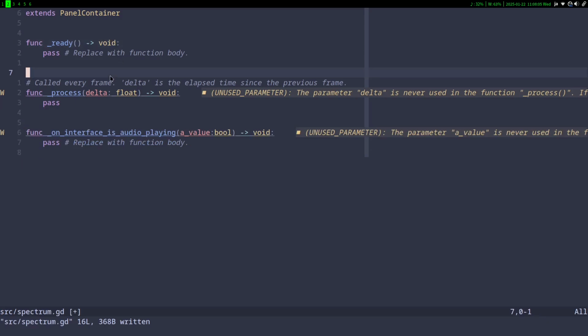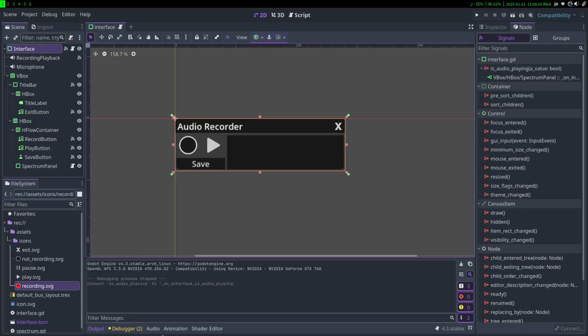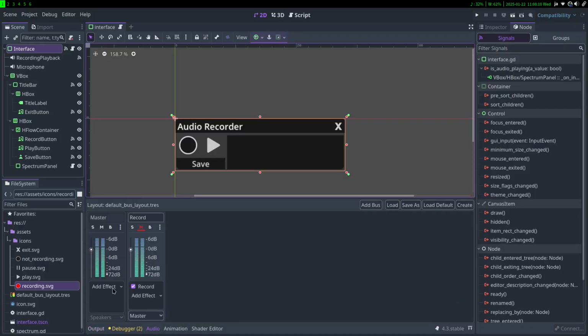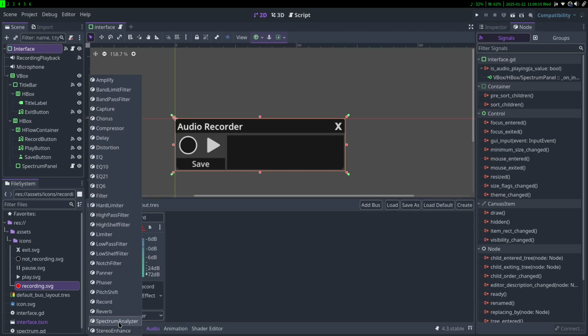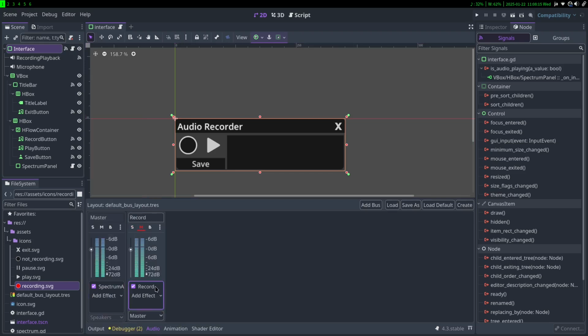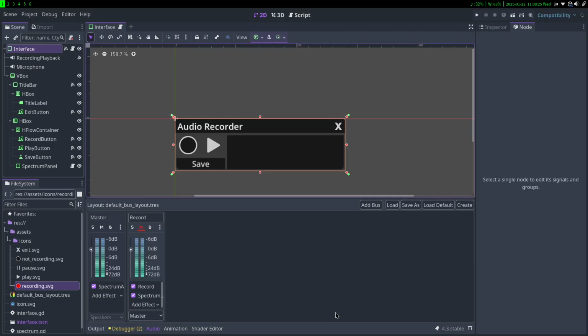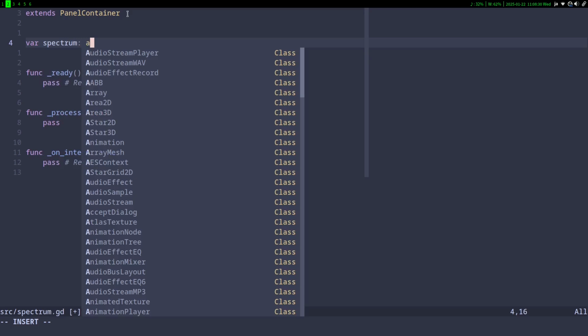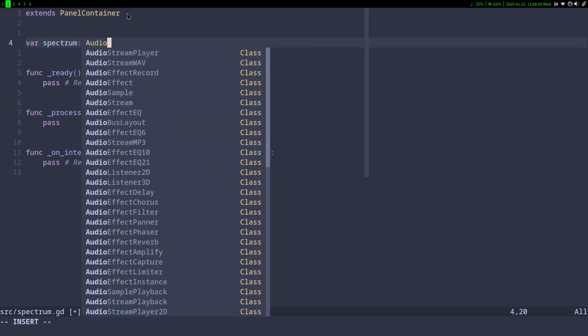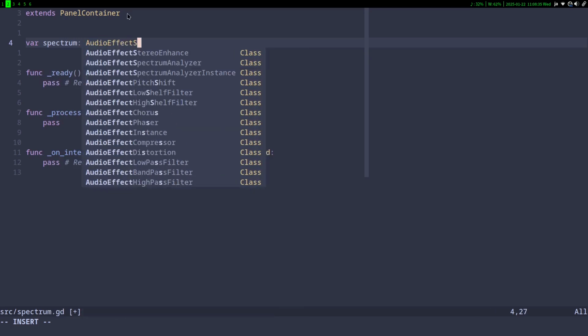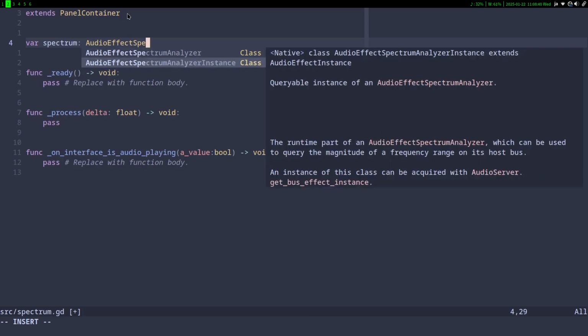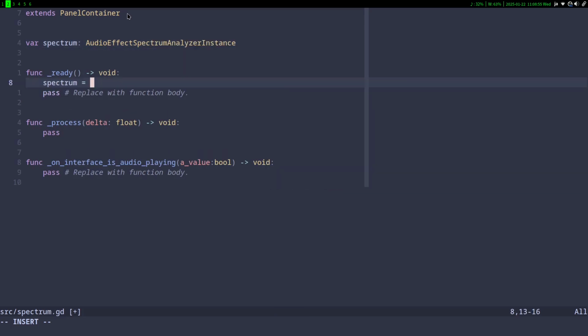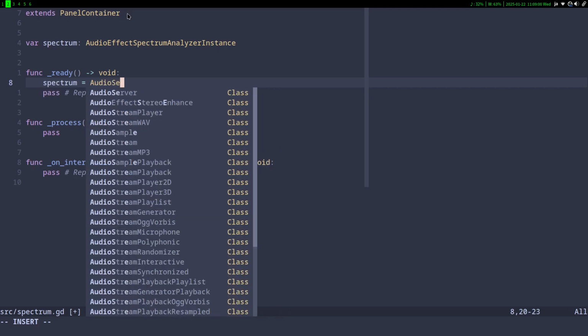And talking about effects, before we can make this entire thing work, we need to go back into our audio and we need to add an effect. So Spectrum Analyzer. Instead of a recording, we also need a Spectrum Analyzer. This will give us access to the, well, spectrum. So let's create a new variable, spectrum, which is an audio, let's see if I remember this, AudioEffectSpectrumAnalyzerInstance. It's a long one. By default, we set the spectrum to audio server.